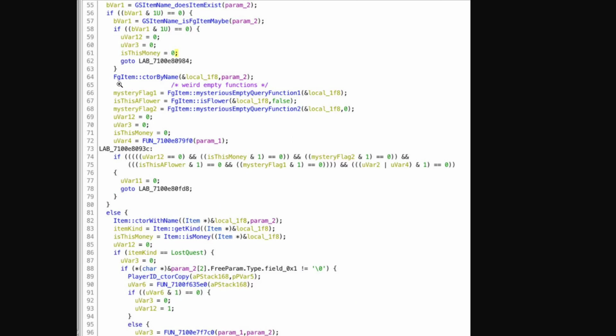Okay, FG item, ctor by name. This is another mysterious empty function. So he even points it out. This in purple is Ninji's comments. And he's pointing out basically that these are mysterious empty functions. We don't know what they do because the developers have covered up what the true name is. But you can see from here, because these are leftover code, FG item is flower.